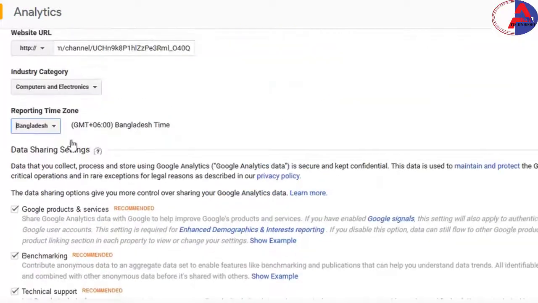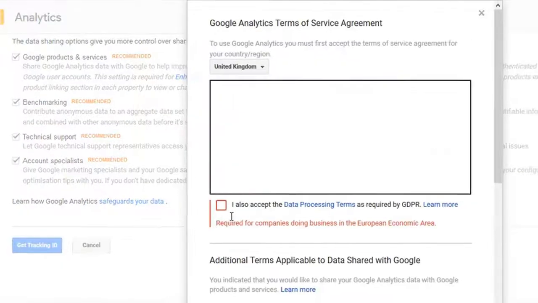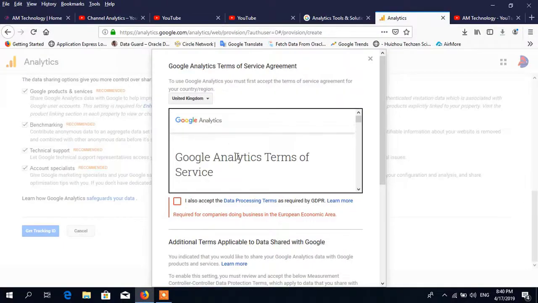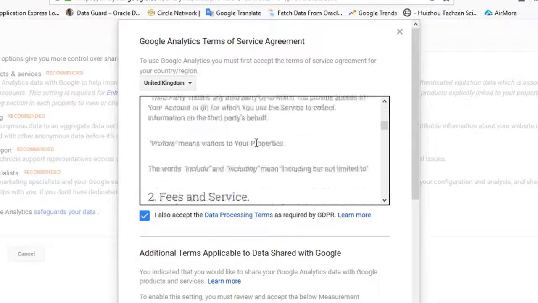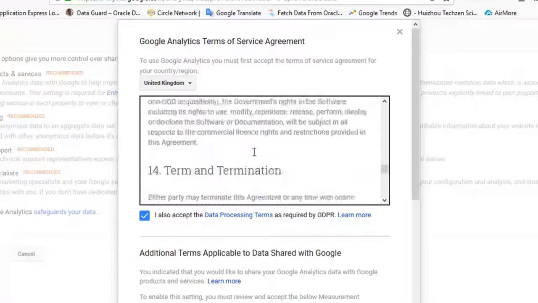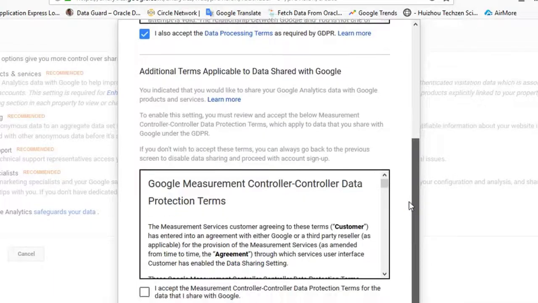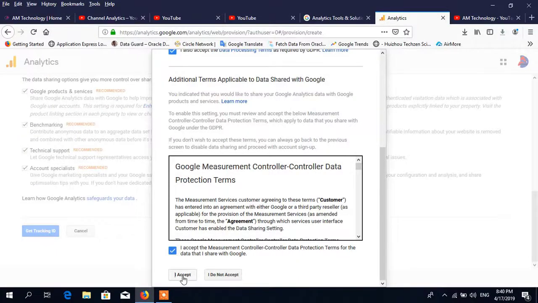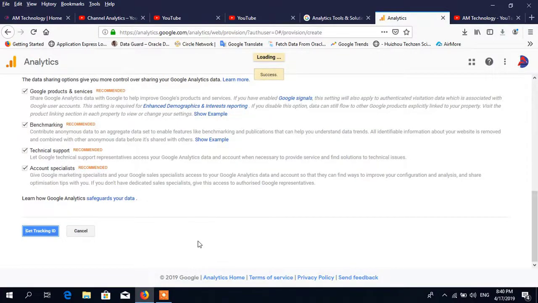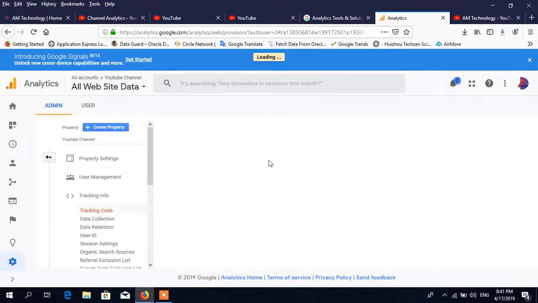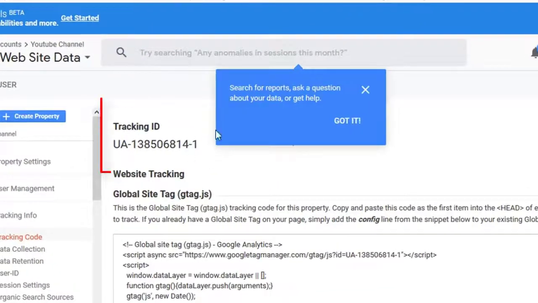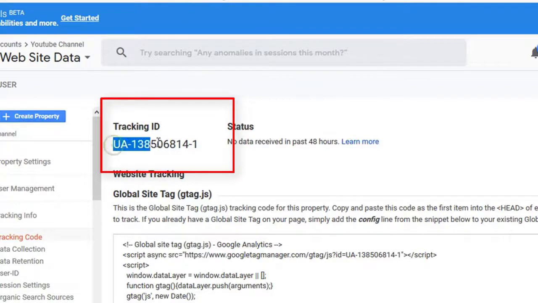Then click get tracking ID. Then you can see the Google Analytics terms of service, then click accept and scroll down the same way, then accept. Now your ID is being created and processing. Then it is almost done. It gives you a notification, no thanks. Then you can see your tracking ID is created.